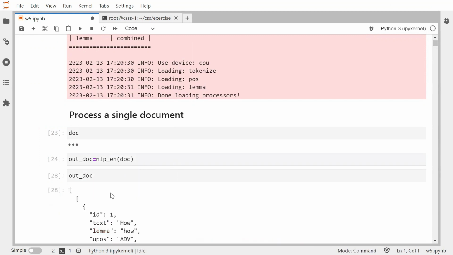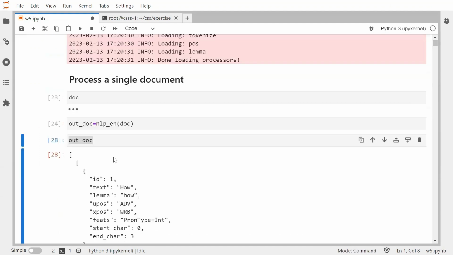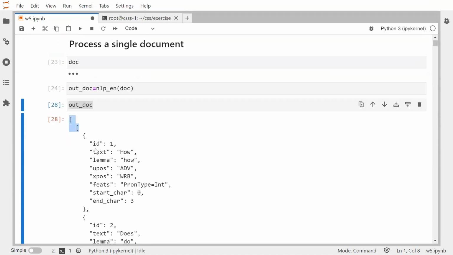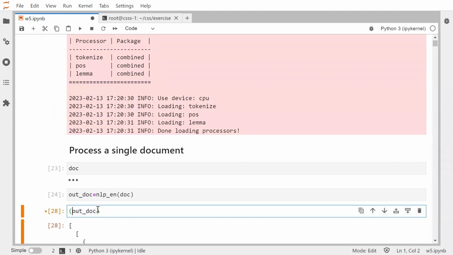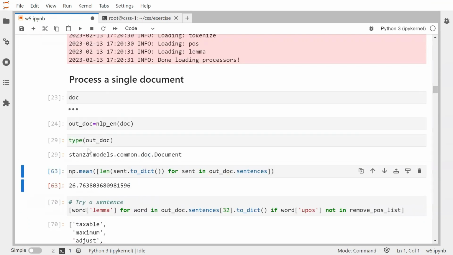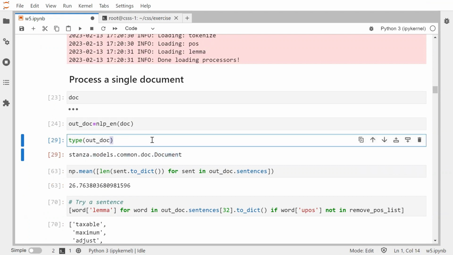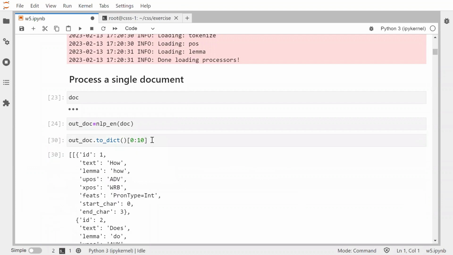This is a Stanza object. There are different data types in Python. It seems like a kind of list, but no, it is not. It's a Python object. You should check its type. It's a Stanza document, not a list. So you need to use to dict to transfer this kind of object to the common data type we have in Python. That's how we do it, right?